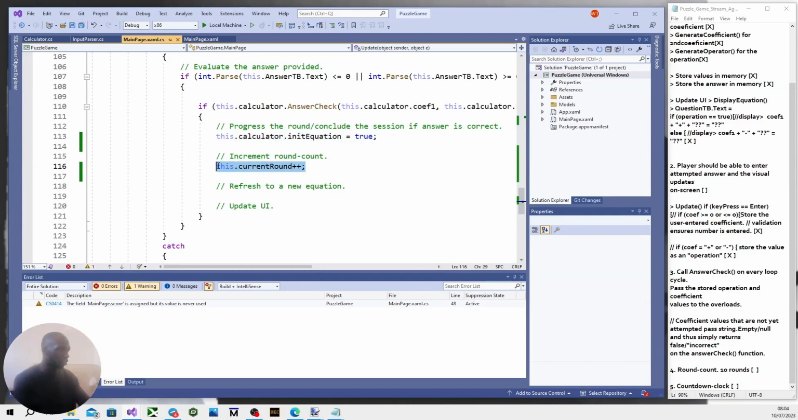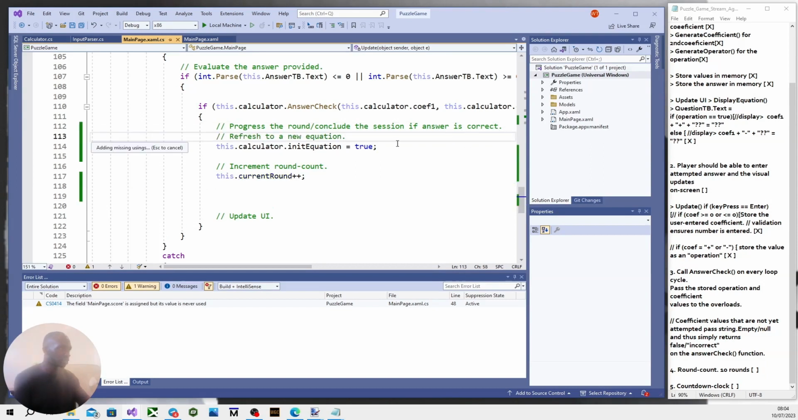We increment the round, progress the round. I'm going to take this comment out of here because it's what we're doing up here effectively. Place it there. I'm refreshing a new equation, and then I'm updating the visual, which is actually done here on the initialize equation thing. Sorry about that, guys. Initialize equation logic.